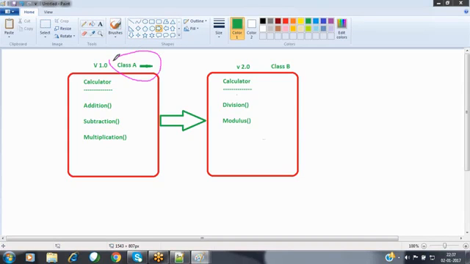Now this class A is a parent class. This class B is called a child class. The child class is referencing the parent. Class B is also called a subclass, also called a derived class, which has been derived based on the functionalities of class A. Class A is called a parent class, a super class or a base class. These are the functionalities available inside inheritance.